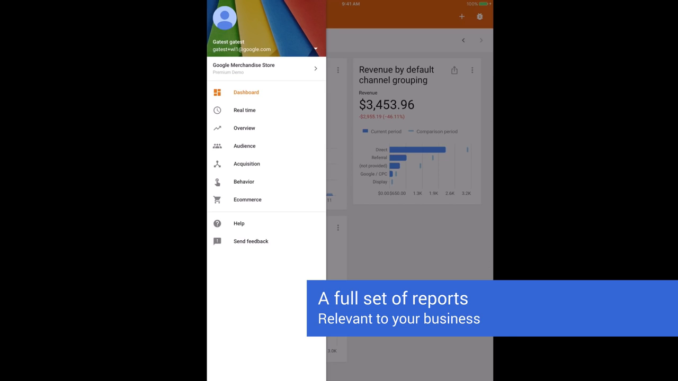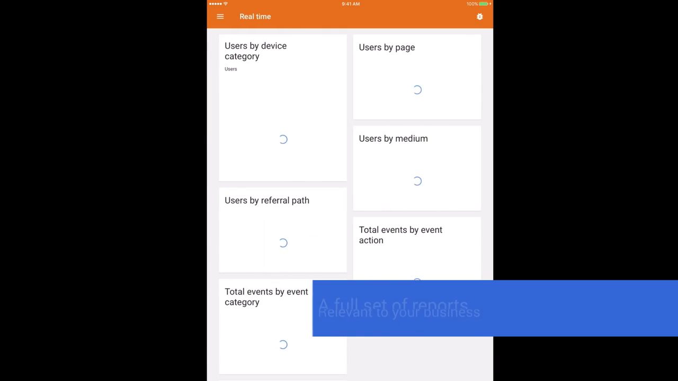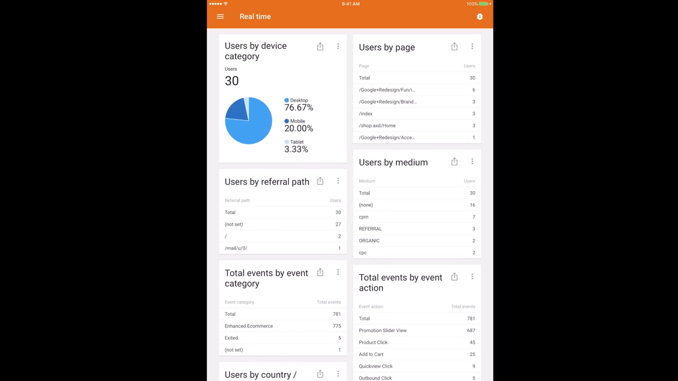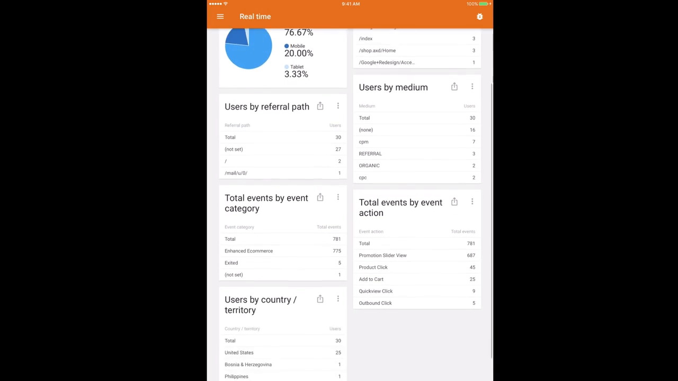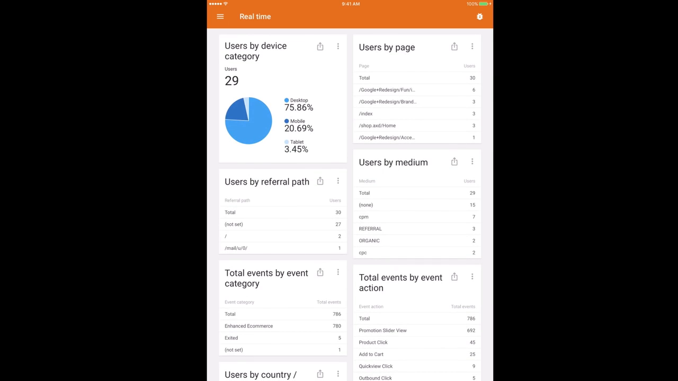The overview is where I took you first. Audience goes deeper into your audience data, acquisition, etc., behavior, going deeper into those. Quick glance at real time. With real time, I get to know what's happening on my site right now. What pages are people looking at? What referrals did they come from? What mediums? What events are people doing? What devices are people using? So very quickly, and any of these could be saved to your dashboard as well.